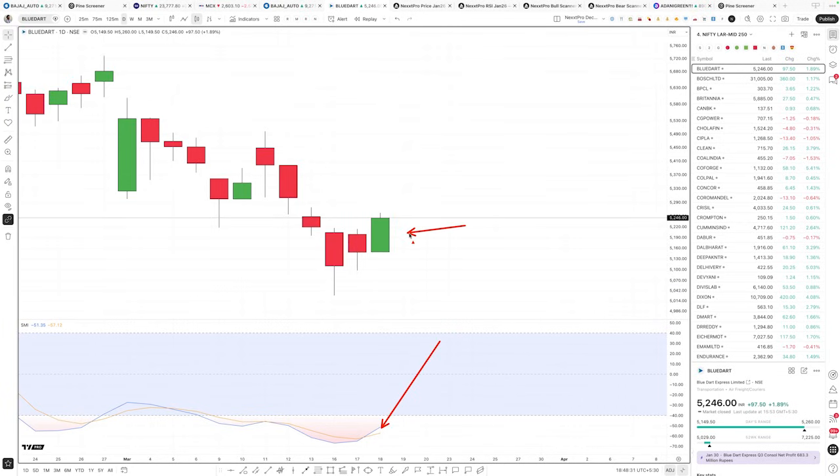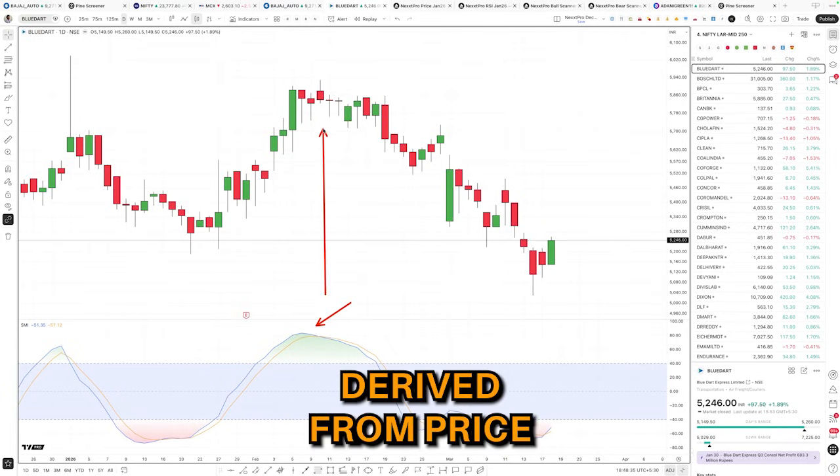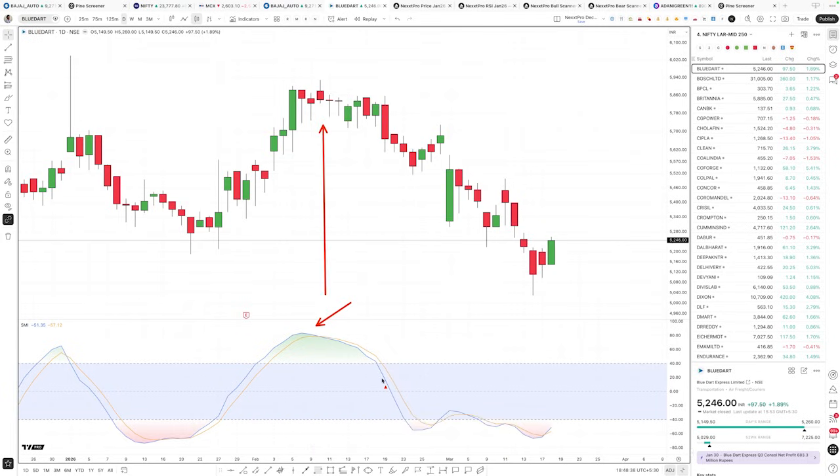I'll repeat once again. A stochastics momentum index is an indicator. It is derived from price and it's an oscillator also. It goes up and down depending on the price behavior. Just because an SMI is giving a positive crossover does not necessarily mean price will go up. It's actually the other way around. Because the price has gone up, that's why the SMI has crossed over. It's a sign of bullishness that may not sustain, that may sustain.